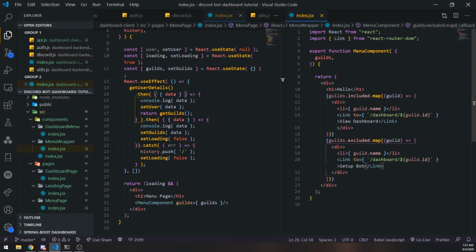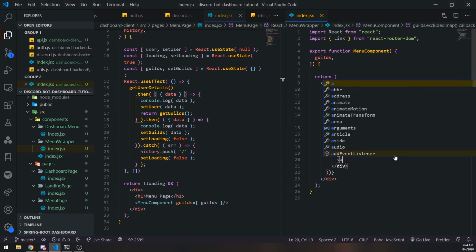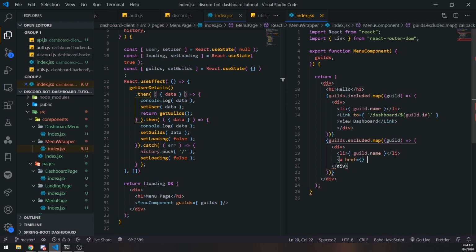Okay, now for the setup bot part, there's many ways that you can do this. You can either have a pop-up that invites the bot, or you can have something that just redirects the person to the authorization page. So for example, you can just have this, let me see if I can do this. So instead we need an external link. So setup or invite bot. Okay, and you can do this however you want, honestly.